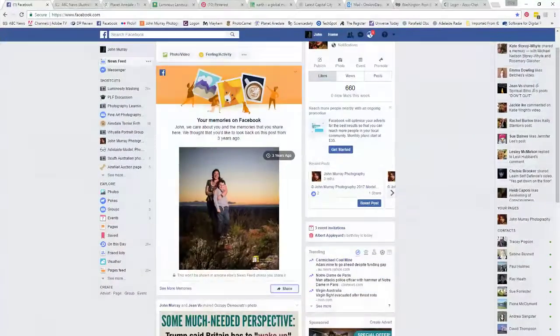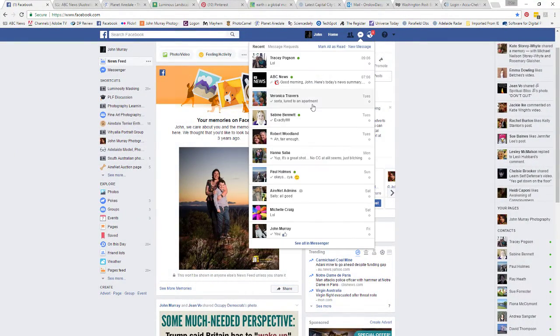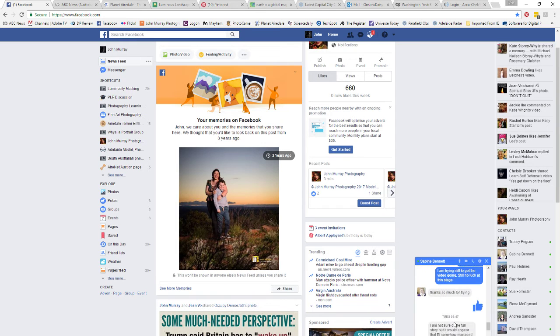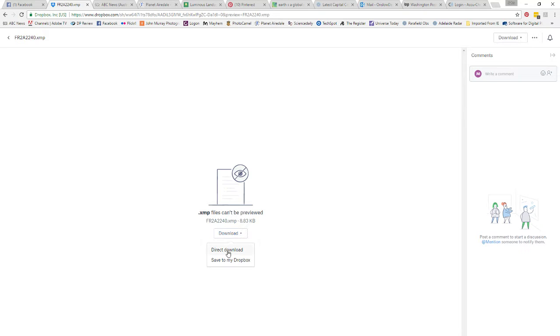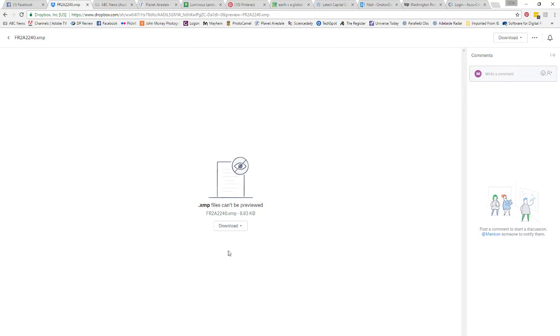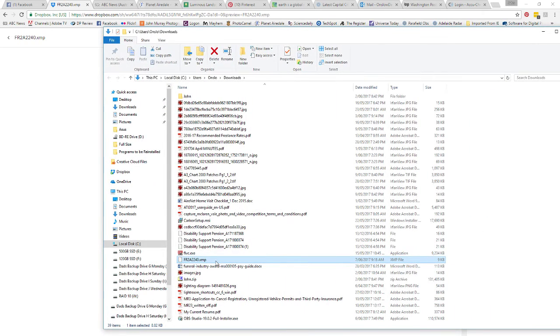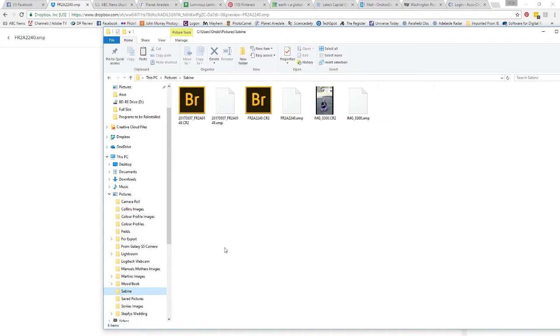I'm going to download your setting again. To do that, all I need is the XMP file to be downloaded. So I'm going to download that. Direct download. Right, so it's showing in the folder. So here's the folder over here. I'm going to cut it, then in your folder, is that one there. So paste.